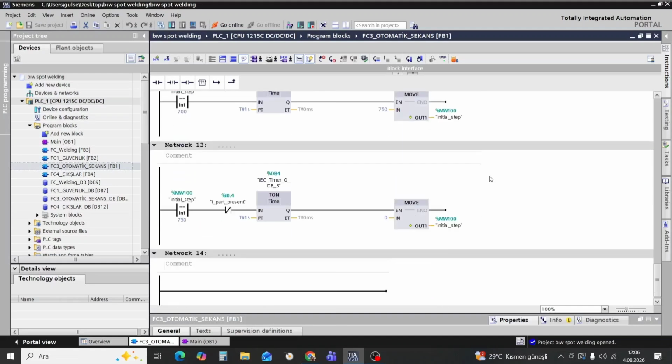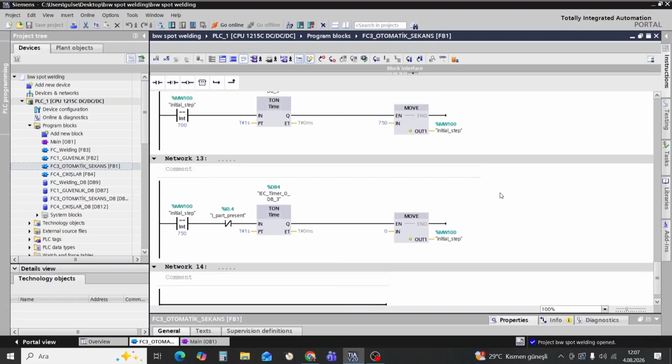Step 700 is for cylinder stopper to go down. Step 750 runs the conveyor again to deliver the product. There is also a trick here called tail end.